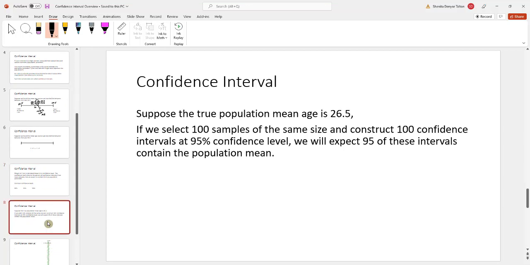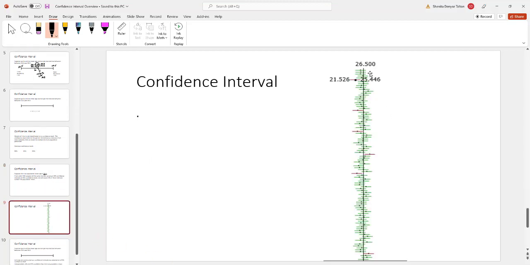So suppose that the true population mean is 26.5. From our sample, we calculated it to be 26. So, to give you a visual, if we select 100 samples of the same size and construct 100 confidence intervals at a 95% confidence level, we will expect 95 of these intervals to contain the population mean. So this is a visual. As you can see, the population mean is 26.5.